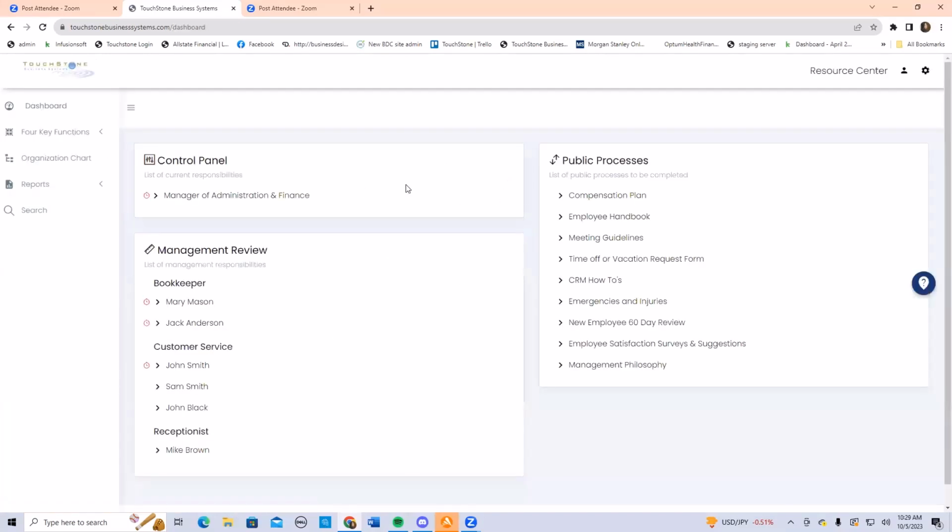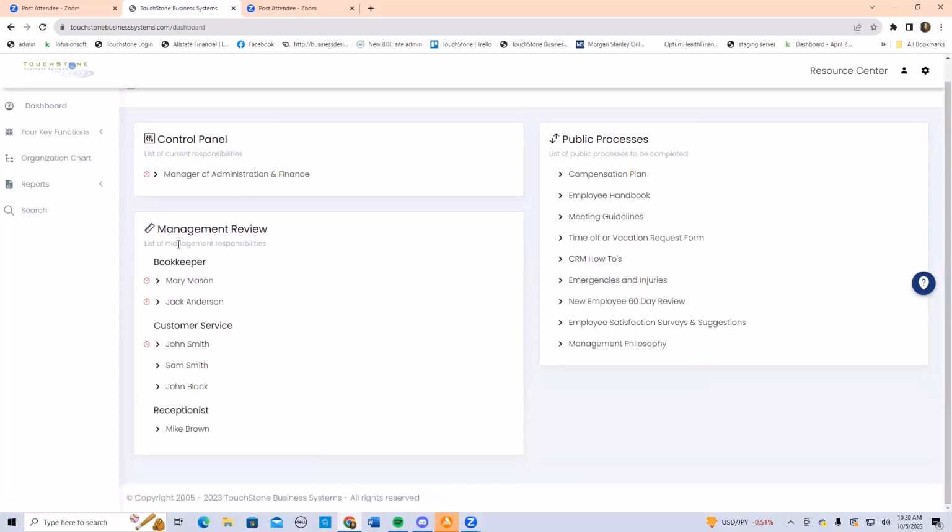So tools that help you use this job description as a management tool for training exist here on the dashboard. Here on the dashboard, employees have a control panel for the position they fill, like I have this one here. And then if they're managers, they have their managerial positions listed down here.